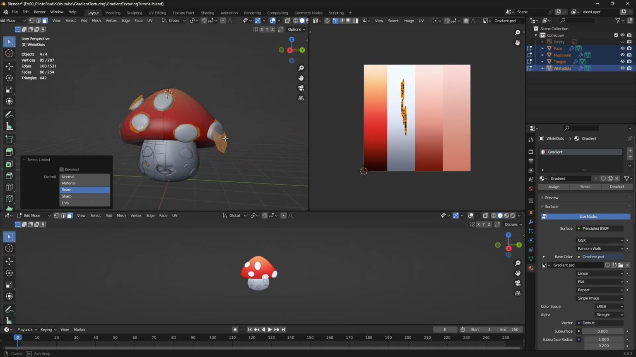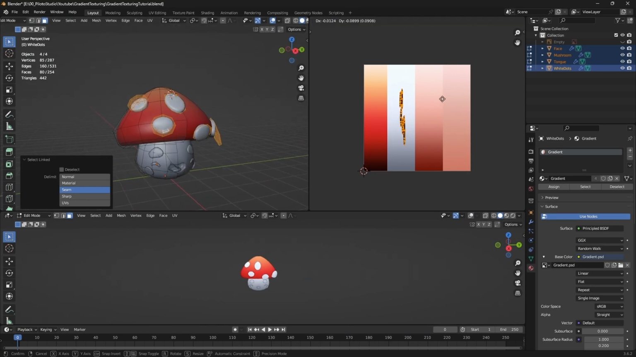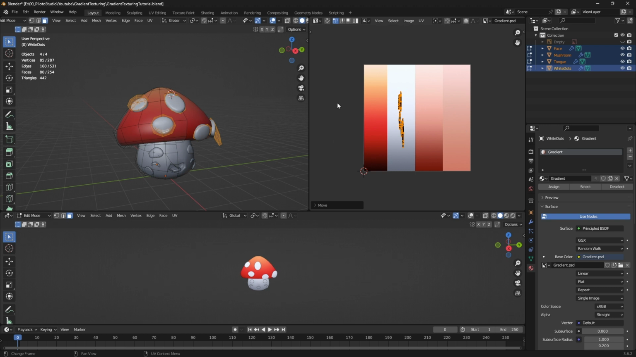Now I'm gonna make my white dots here, and it's already in a good position. I'm just gonna scale in the y-axis.